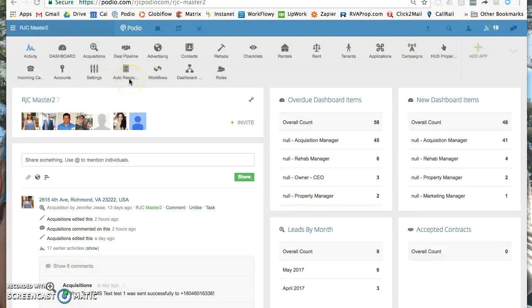So the autoresponder app is pretty powerful. You can do the same thing with your cash buyers if you want to put them on a drip campaign, or even your tenants. Send them a monthly newsletter, or quarterly information about your rentals, property, whatever it is.